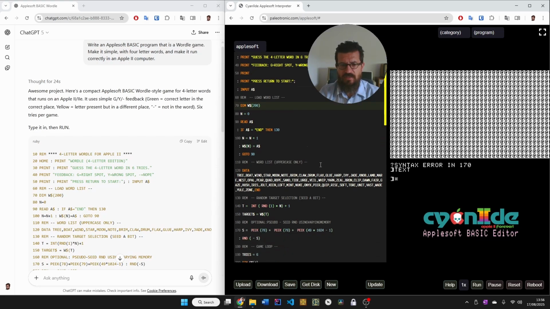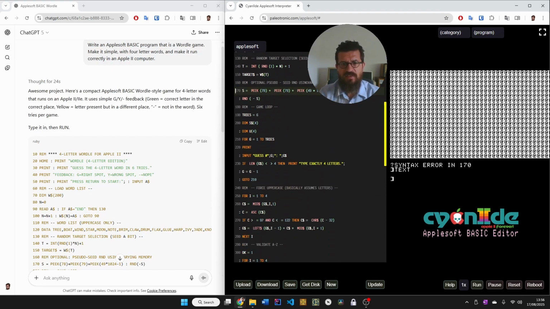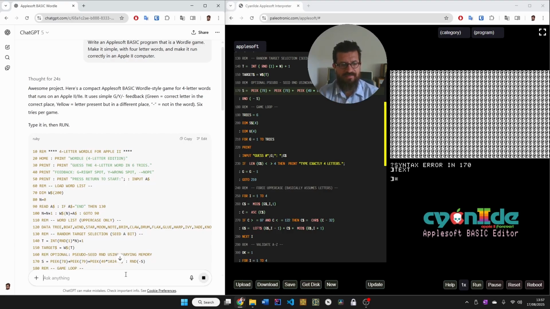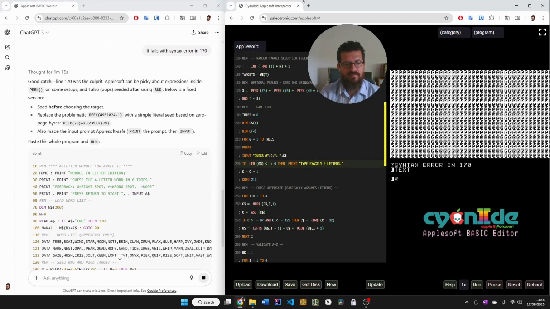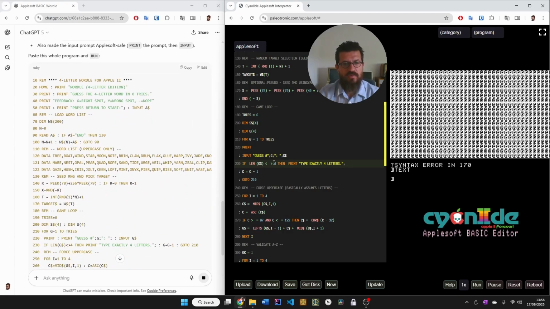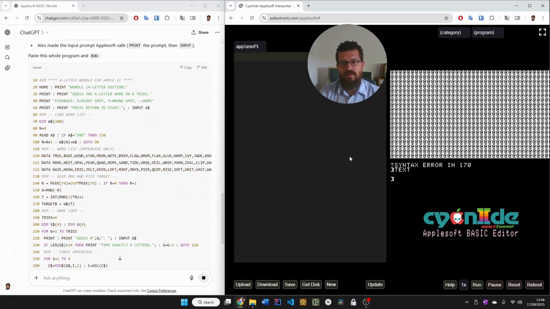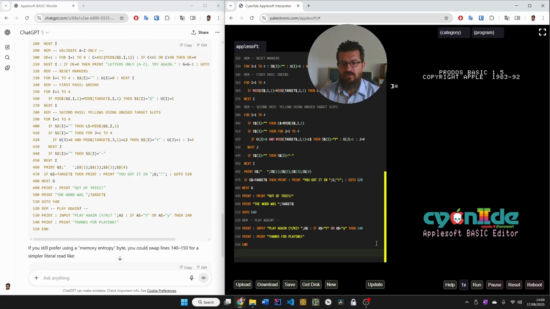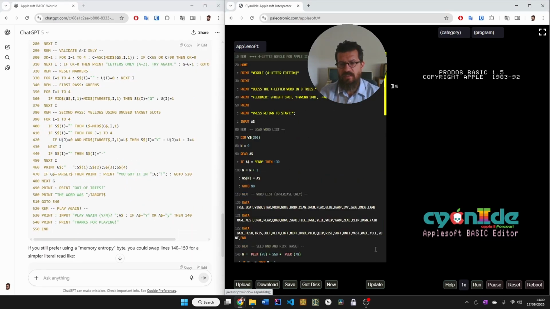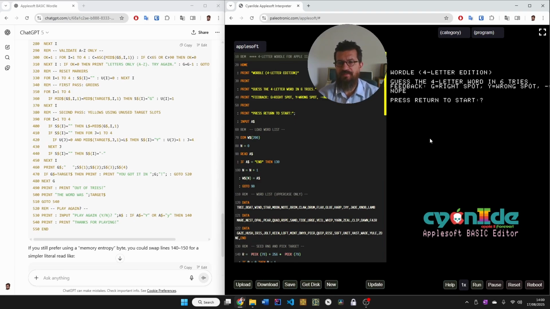So, line 170. Let me tell it it fails with syntax error in 170. All right, so it has now proposed some improvement. So let's copy. So let's try the new version. We click update and then we run.